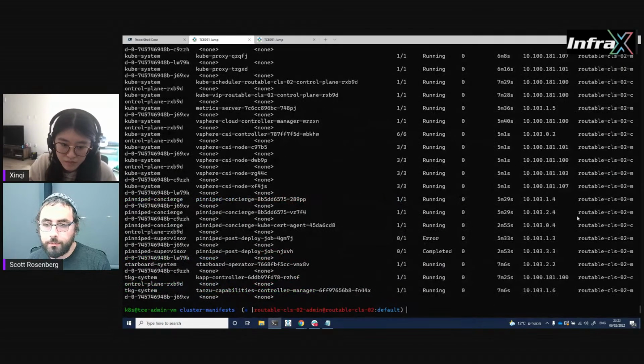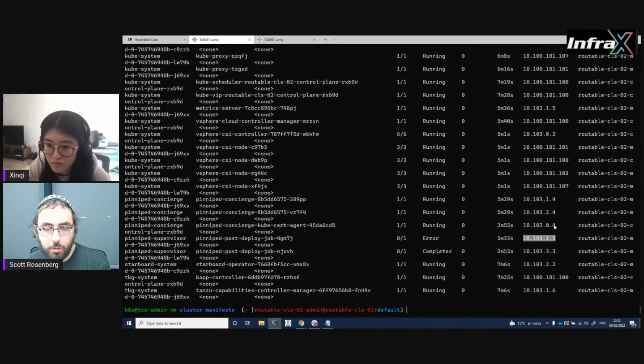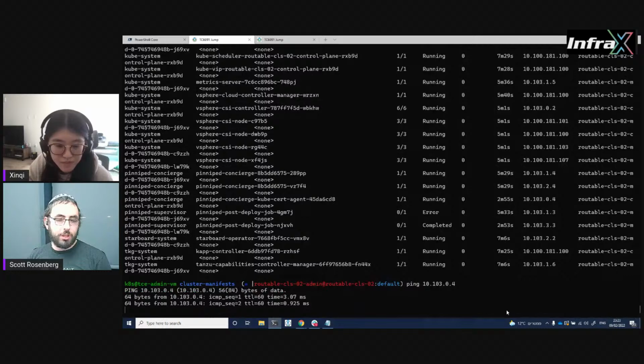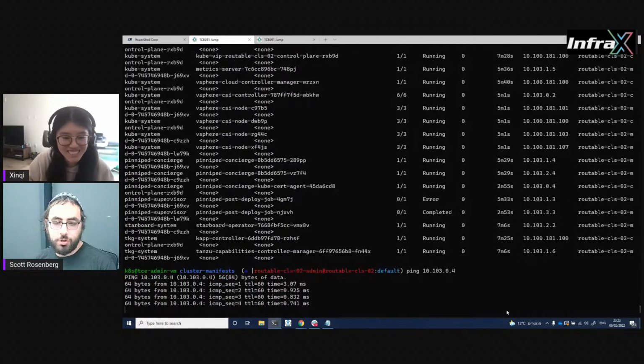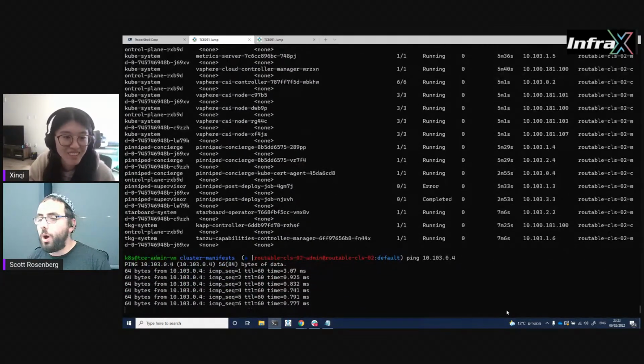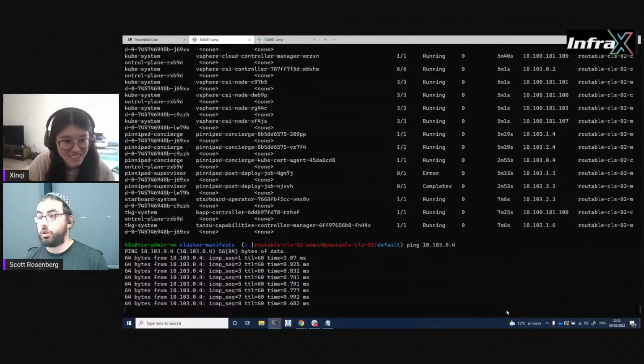-A -o wide. And we've got an IP here. That's an errored out pod, so I wouldn't take that one. Let's take the pinniped concierge in this case, and hoping that the demo gods are with me. There we go. We have access to this pod. Now, how does this actually work?